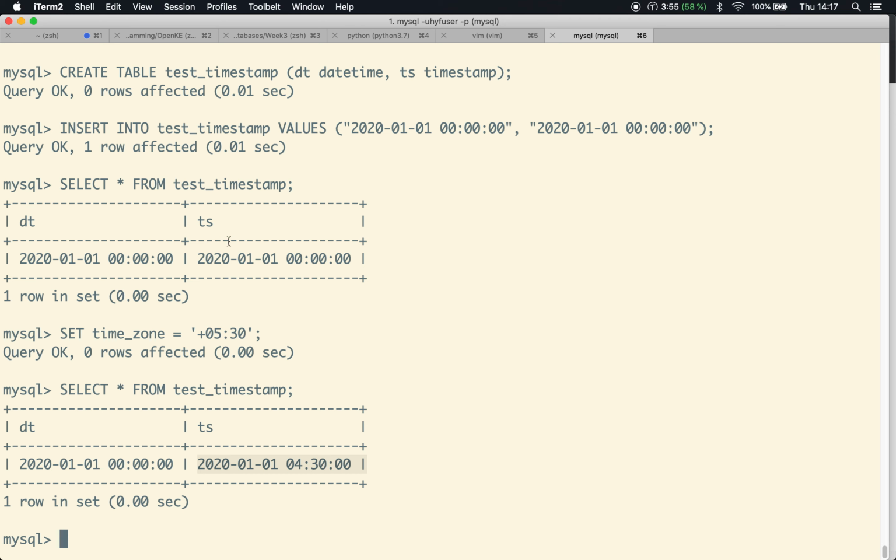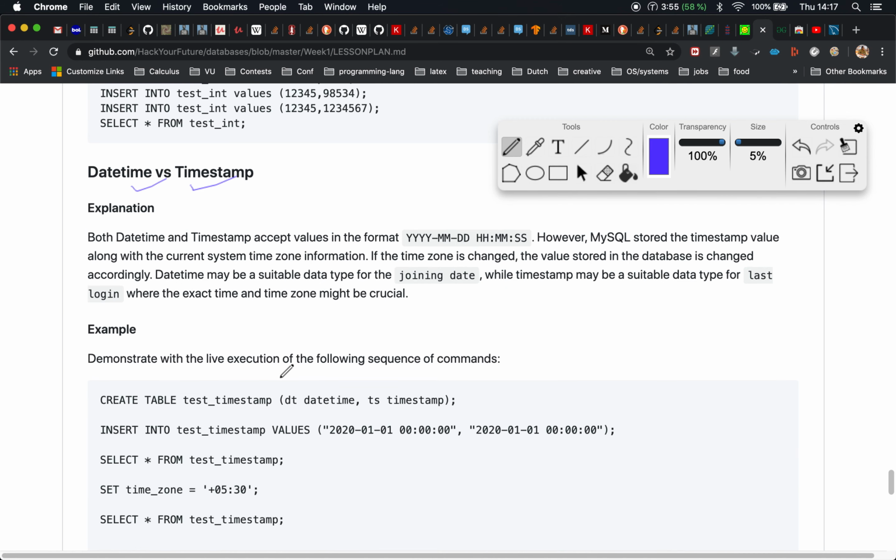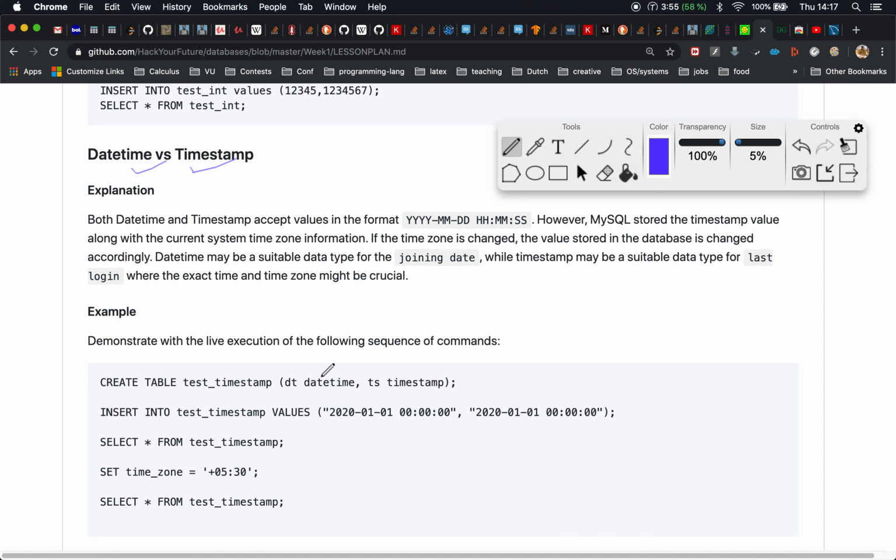The value in the column of timestamp will automatically change to the current time zone. And it is very useful for fields like last login in the database, where you want to track users from all over the world when they are doing any activities. So be cautious when you use datetime and when you use timestamp. If the time zone changes, the value in the timestamp column changes according to the time zone. And that is all I have for this session.